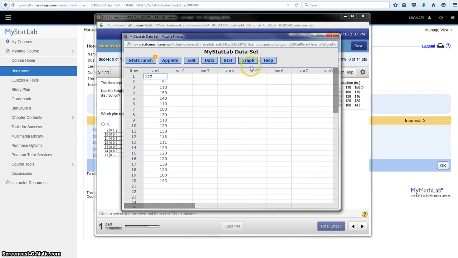But just some ways that we can get StatCrunch to make some of these graphs for us. This might be helpful, and again, section 4 of chapter 2.